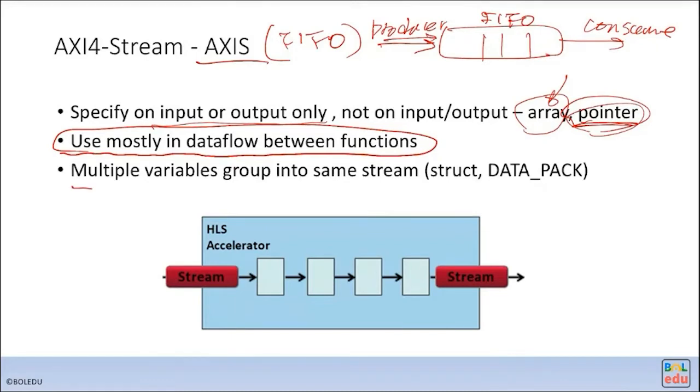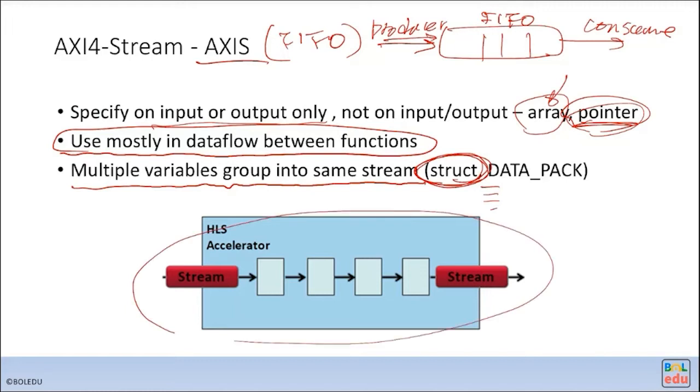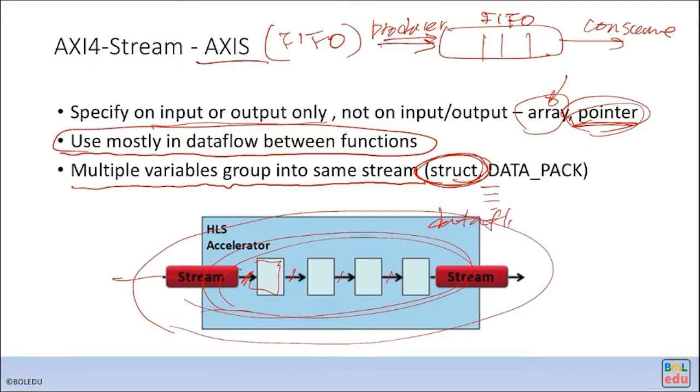And multiple variables you can group into a single stream. For example, I have a variable defined as a struct with multiple member variables, and they can be grouped together using one stream. So for the stream interface, that's a typical usage. You have a stream input, and for each kernel function, you use a stream in and stream out to pipeline. And this dataflow is more efficient than the pipeline.